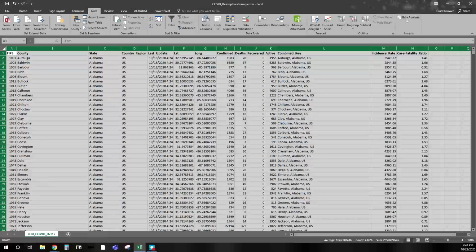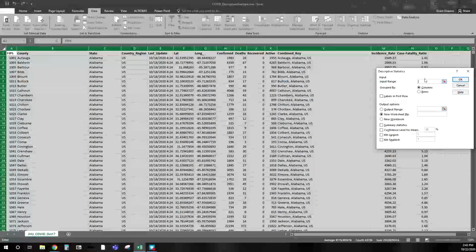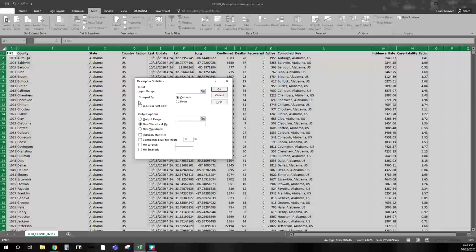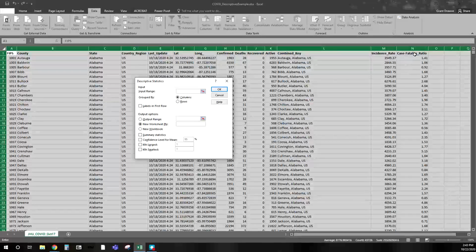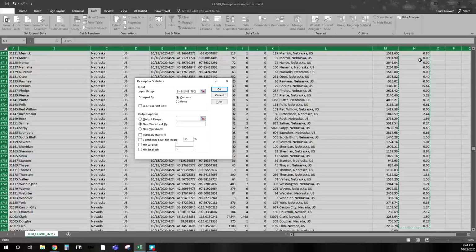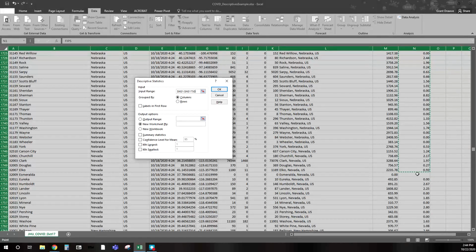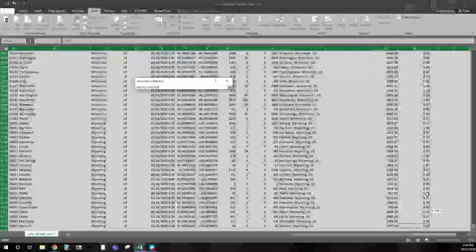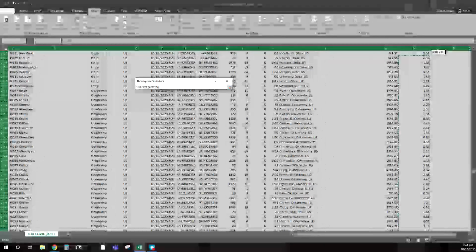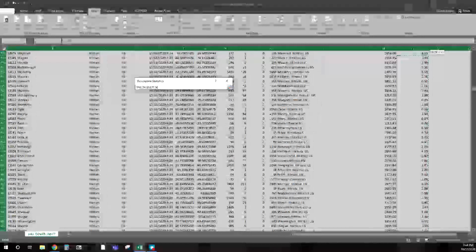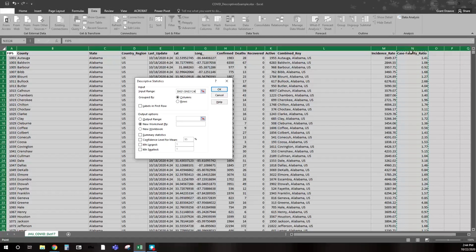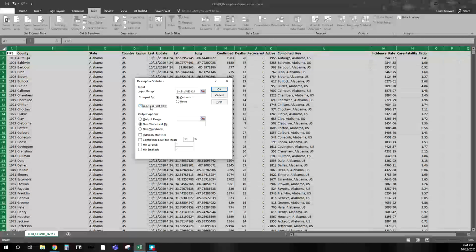If we highlight everything, hit Data Analysis, and hit Descriptive Statistics, you see here that you have an input range. We're just interested in what variable we want to look at. For this one, I am interested in the case fatality ratio. So again, I'm going to highlight all of that. It actually didn't go all the way down because there's a blank one for Eureka, Nevada, so I'm going to come all the way to the bottom, just to make sure I have everything that I need in here. All right, so you see here it goes down to 3,124 row-wise. We do have a label on our first row.